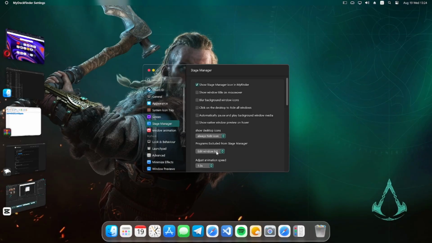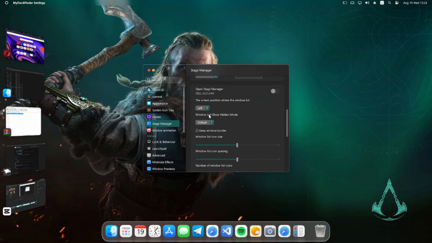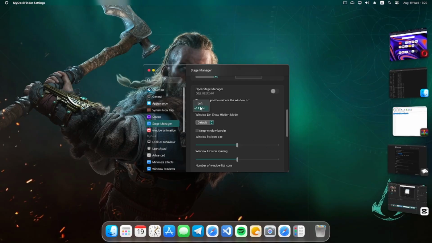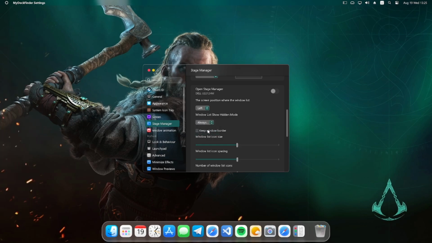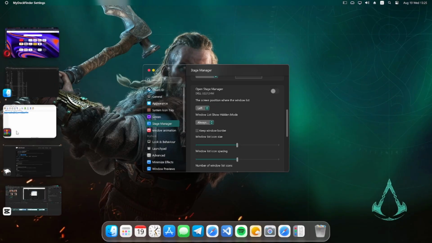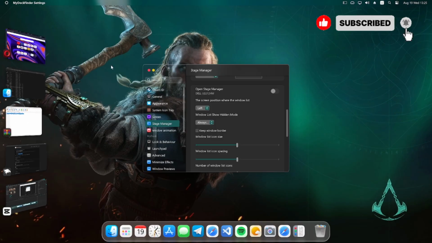Okay. So from there, let's scroll down. Let's go down, and if you want your stage manager to be on the left side or the right side, you can see if you want it on the right side, it will show up here. If you want it on the left side, it will show up there. Just select left. Okay, window list show hidden. If you want to hide it, you see always hide. If you want to hide it, you can hide it like this. When you place your mouse over here, it will show up. Okay, when you just hover your mouse at that right side, your tasks will show like this. Okay, so that's how it works.